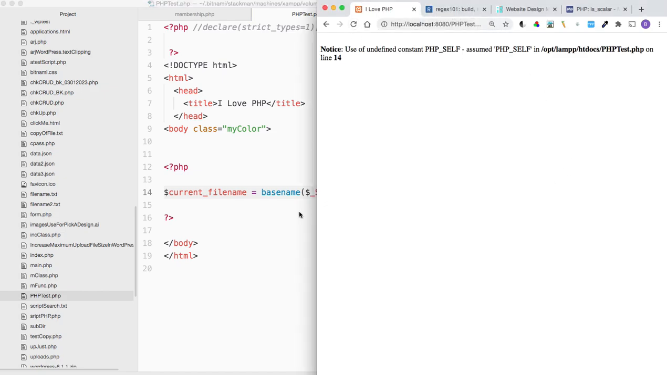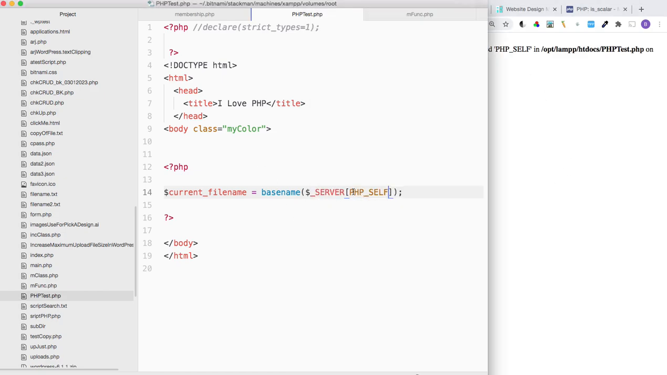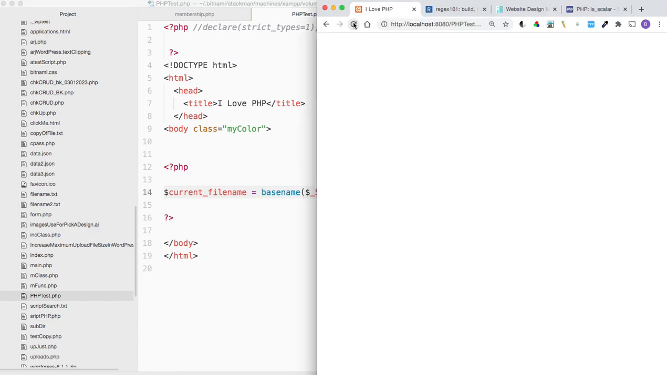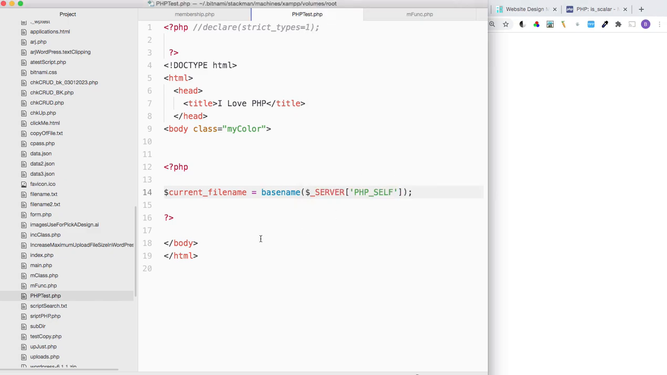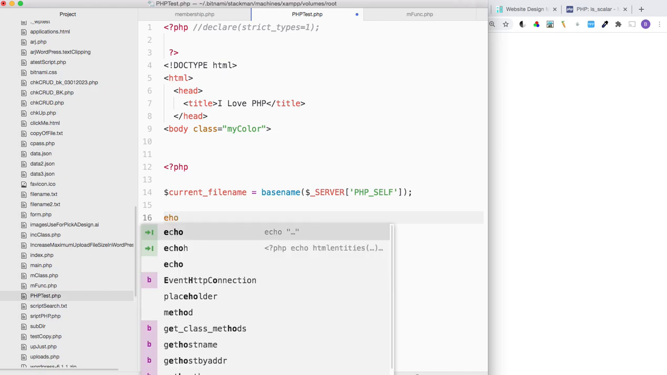Because I see the color. See the color right there, brown? So I'm pretty sure we need the quotes on these. Some have it, some don't. There you go. What happened here? Oh, nothing, because you're not echoing it.